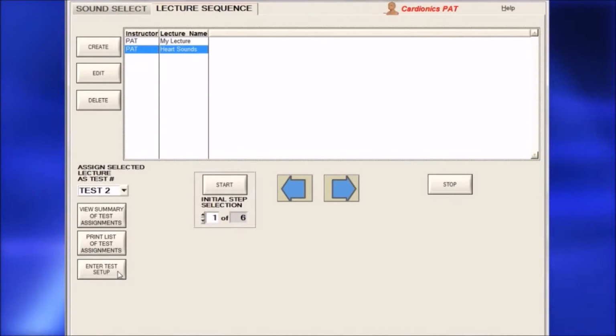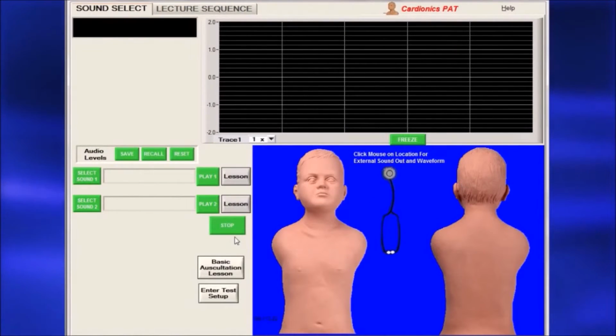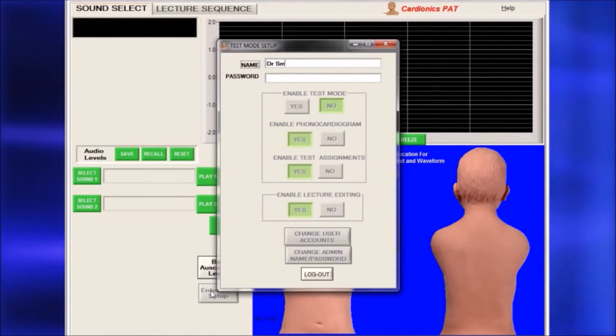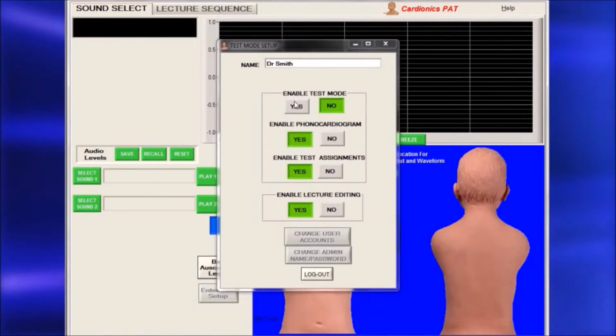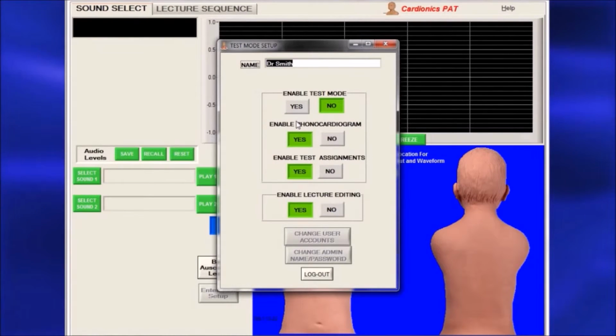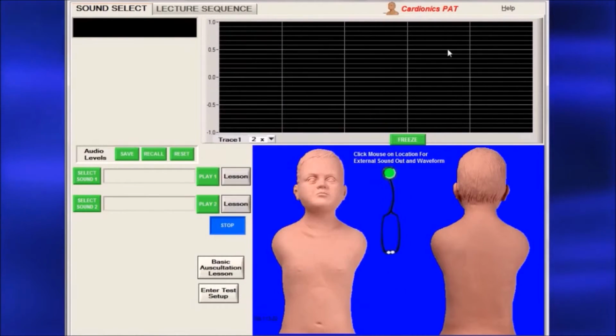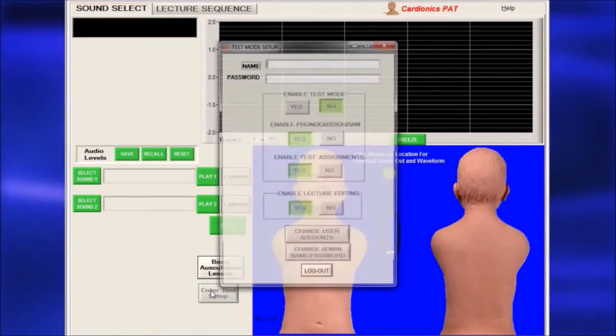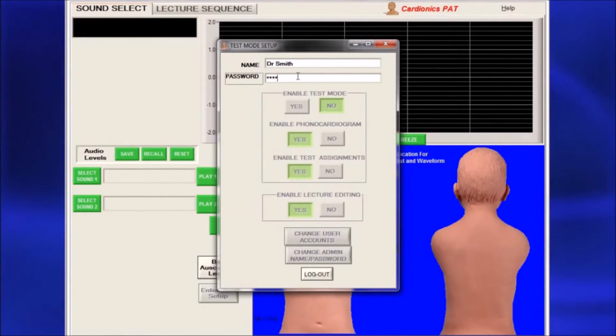On either the Lecture Sequence page or the Sound Select page, click Enter Test Setup. Enter your name, then click Enable Test Mode. To prevent your lecture from being edited, click No in the dialog box of the Test Mode setup. To edit your lecture later, simply open the dialog box again and click Yes.